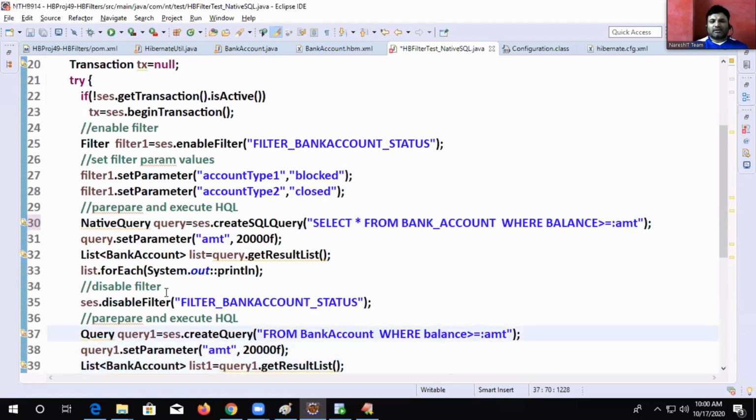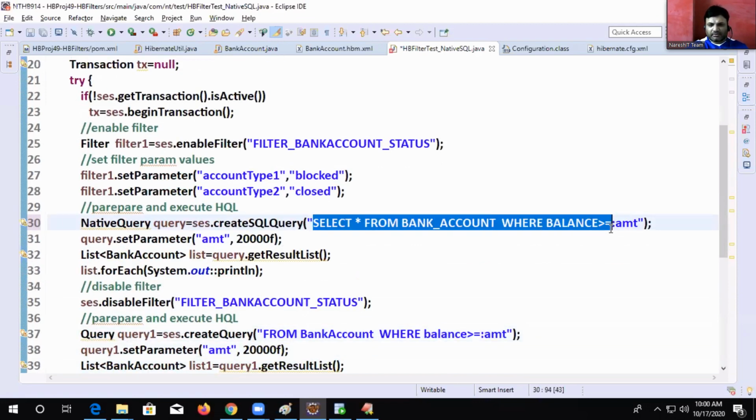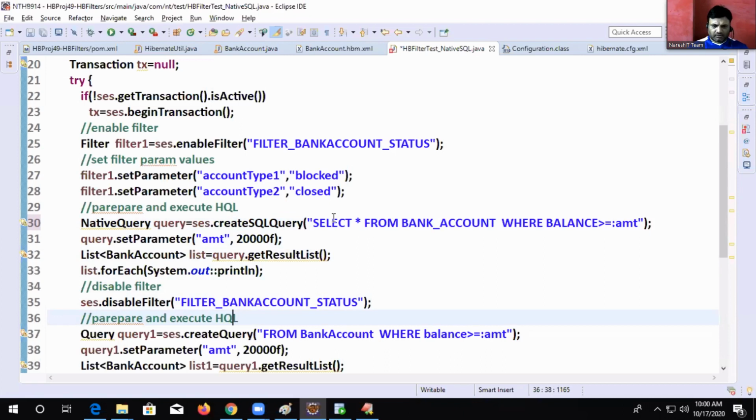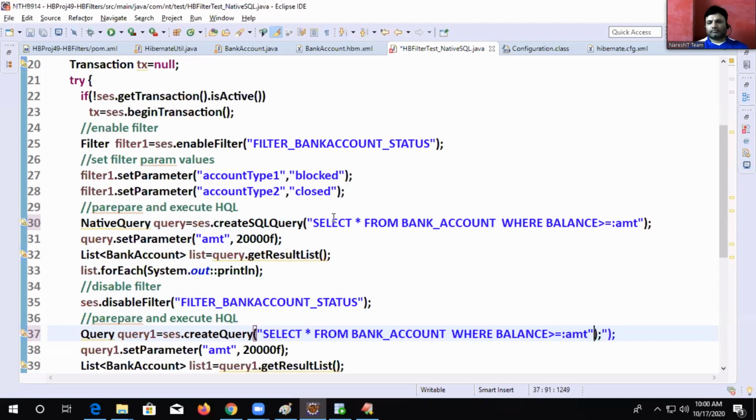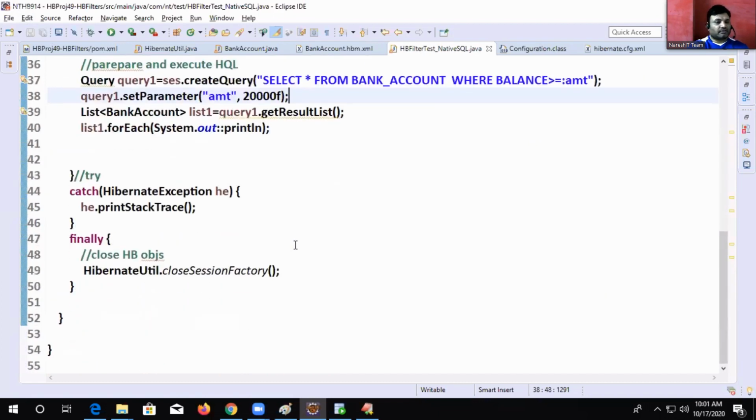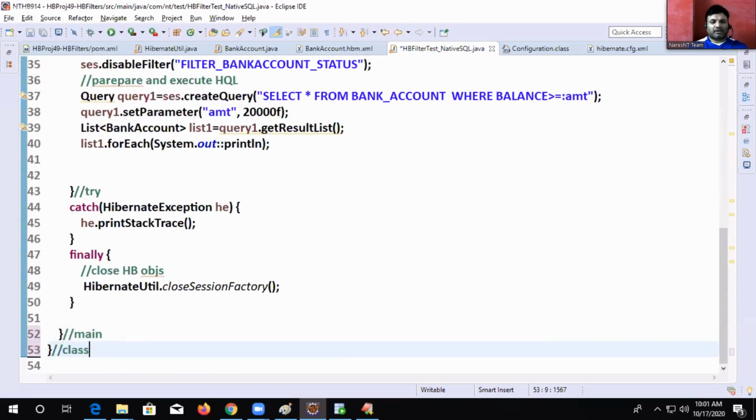Same thing. The second time is what? Select star from the same query. I want to write one more. Yes, guys. Save it. End of main method. End of class. Save it.